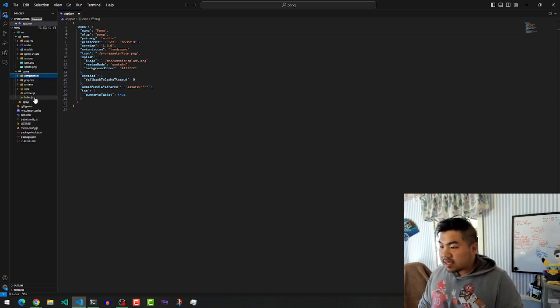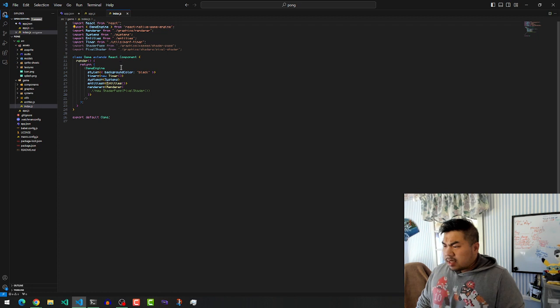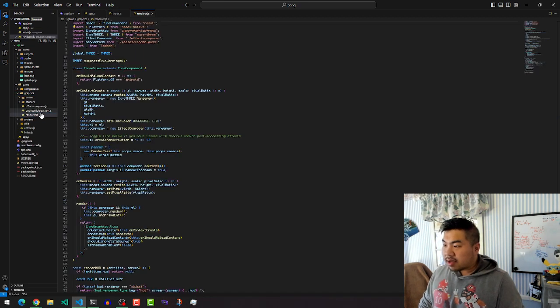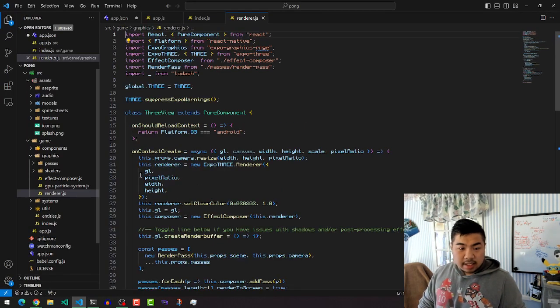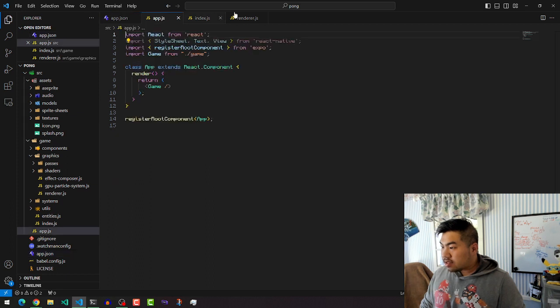But alright, so there's a lot of components, utilities. There's app.js, so it just calls game. Index.js has game engine in it. There's a renderer, graphics renderer. Okay. Oof. Oh, yeah. Let's zoom that in so more people can see. Let's save this. Landscape. Yeah, that's fine. Alright, so yeah, there's the app. Just returns a game component.